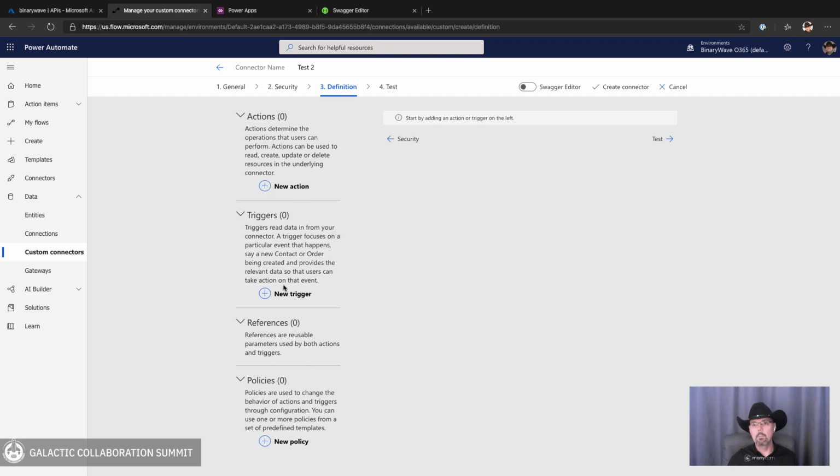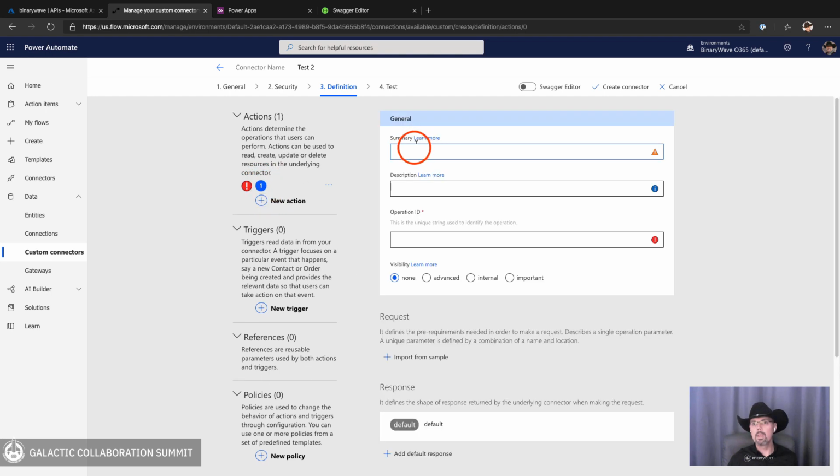Note we have the capability to add new ones in each section except references. This just simply isn't available in the UI. You can do it directly in your Swagger file. Let's create a new action. We'll give it a test action with a description. This is a test action. And an operation ID, something like test action.